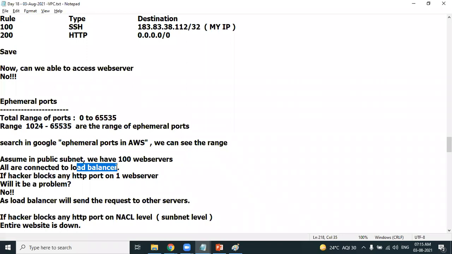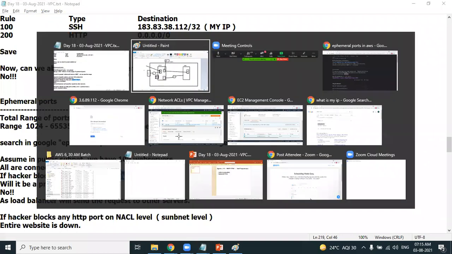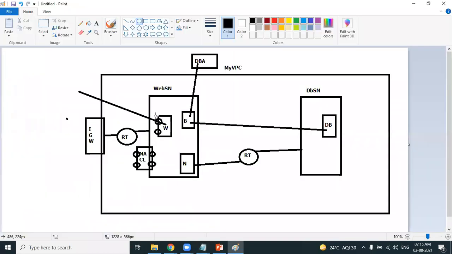Yes. Now the point is, look at a scenario. If a hacker is blocking the HTTP port in one web server, is that a serious problem? No, sir. For that one web server we cannot connect to HTTP, but the remaining 99 servers are perfectly running. The load balancer will understand that that particular EC2 machine is unhealthy, and it will distribute the traffic to the remaining 99 machines. So it is not at all a serious problem.